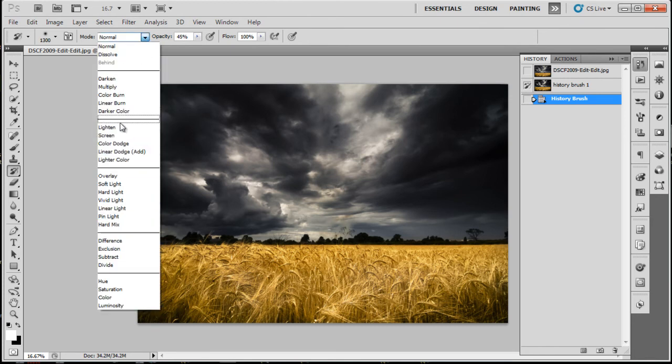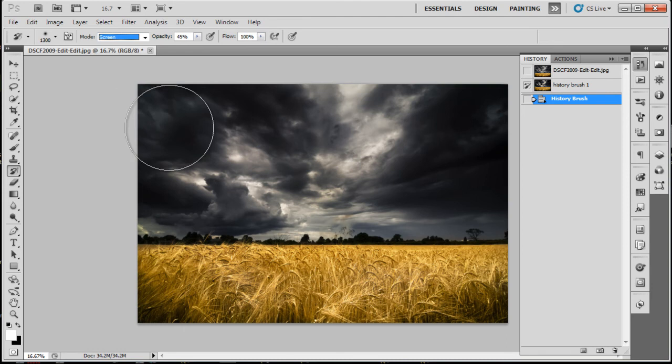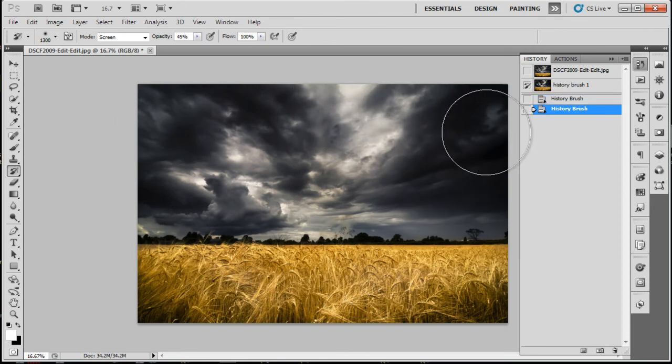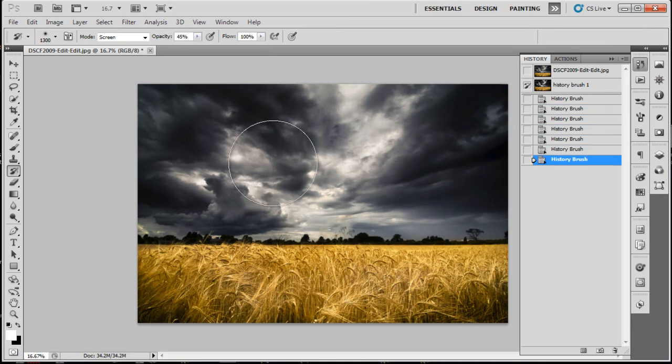So we're going to use the history off that state, we're going to put it into screen. Now screen is like pointing, if you had a slide presentation and you pointed the torch, it's going to sort of brighten things up, and this is what screen blend mode is doing here. It's bringing back the detail in your clouds, adding lightness. It's also going to brighten your highlights as well.